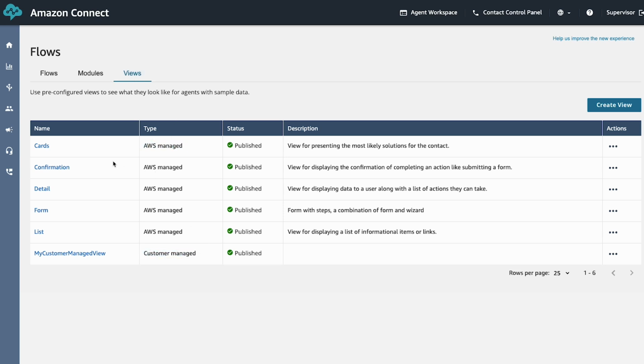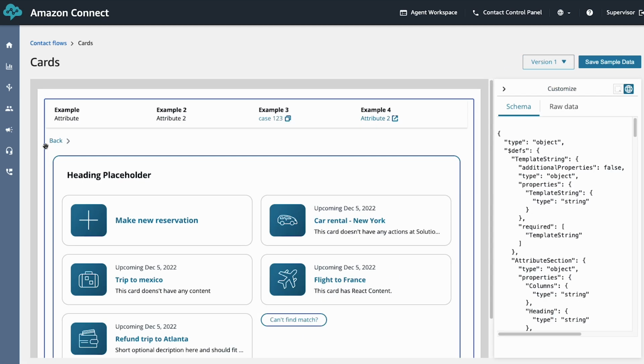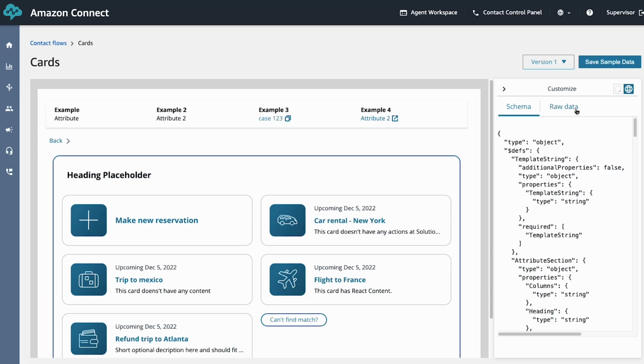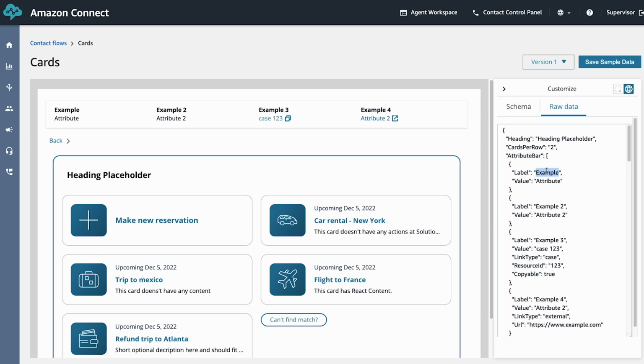If this is your first time on this page, you will only see 5 views: cards, confirmation, detail, form, and list. These 5 views are AWS managed. Amazon Connect includes a set of views that you can add to your agent's workspace. If you click one of them, you'll be brought to the editor, which showcases the schemas for whatever view you are looking at. These views are pre-built and allow you to quickly get started.